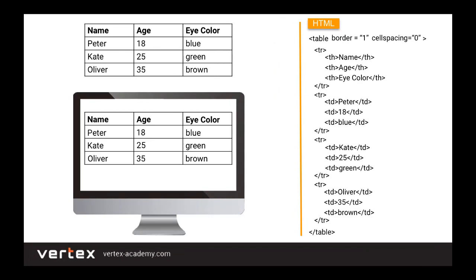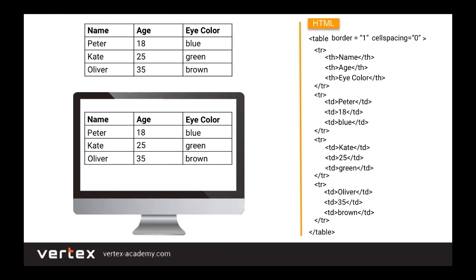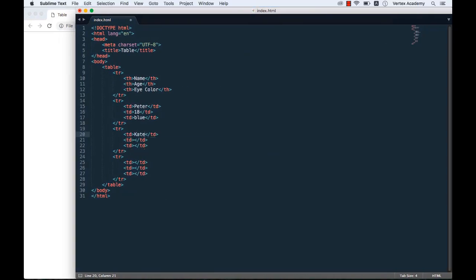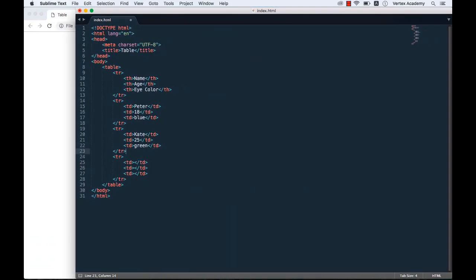Then let's move on to the second row. Peter, 18, blue. Then the third row. Kate, 25, green. And the last row, Oliver, 35, brown. Let's save it and refresh our page.